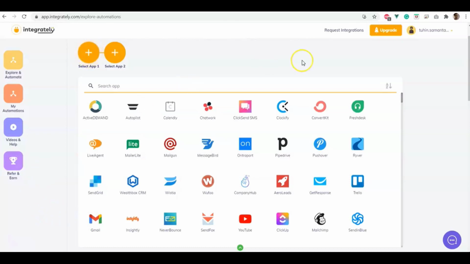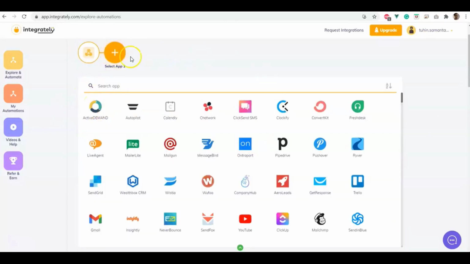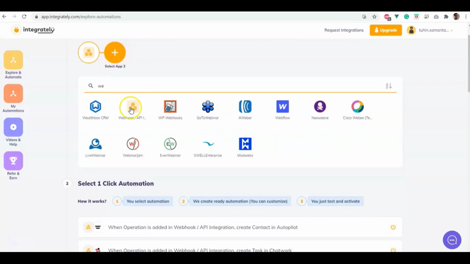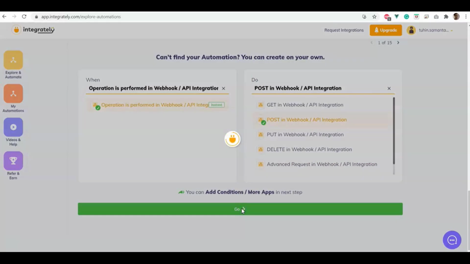Here on App 1, you can select whatever app you want. Even if the app is not listed here, you can just search for it on the search bar. For example, in App 1, let me take an app that is not listed here below. Let me choose Web API. I will be creating the source myself. And the same goes for App 2, I will be creating the destination myself. Choose Instant for When, and for Do, choose Post in Webhook/API integration. After that, click on Go.